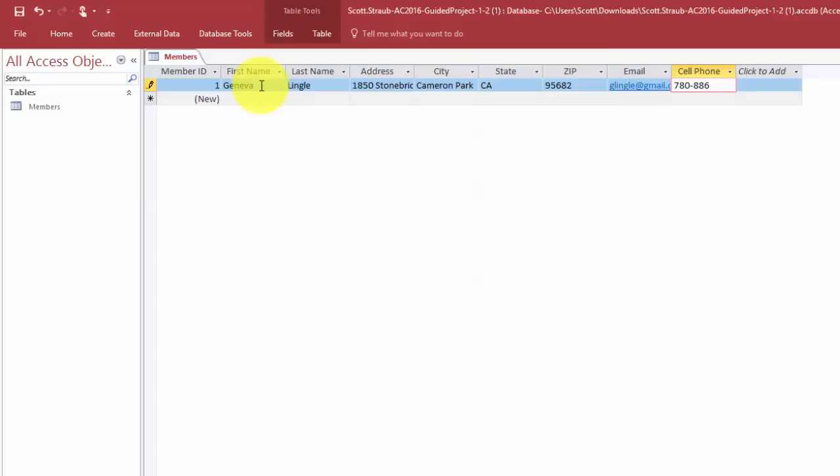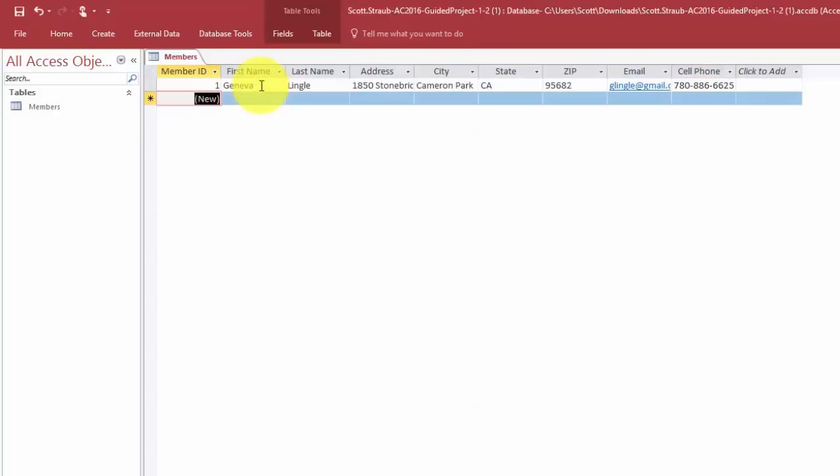When I'm putting in the phone number, I'm going to type in exactly how I see it with the dashes in there. And then moving down to the next row, you can see that it defaults to the member ID column. So I'm going to hit tab one more time. That's going to get us to the first name area, and then I'm going to type in all of the information that you see on that table.